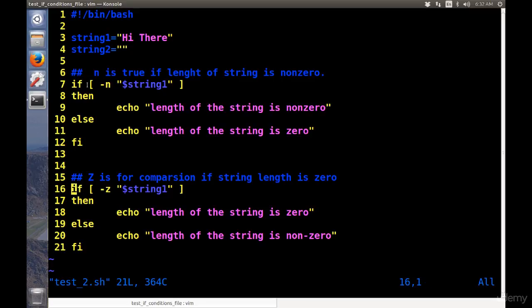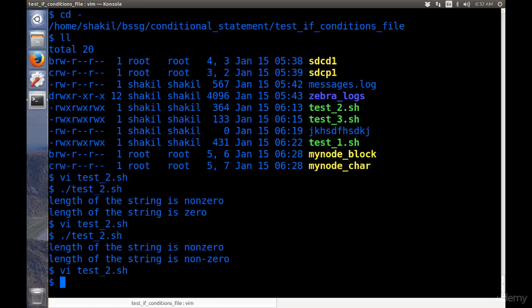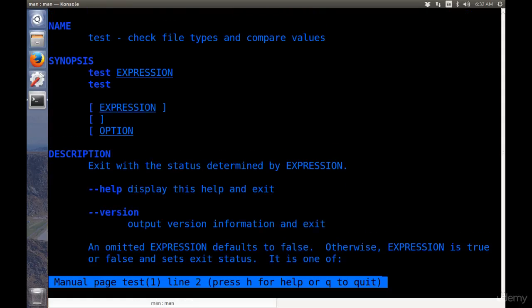And remember, when you are doing string handling, it's always better to put your variable within double quotes when you put your conditions like this. There are many other options like -n, -z, and with respect to files also, like we have looked at -b for block device. If you want to refer to the complete man page, you can say man test, and you will have those kinds of test expressions.